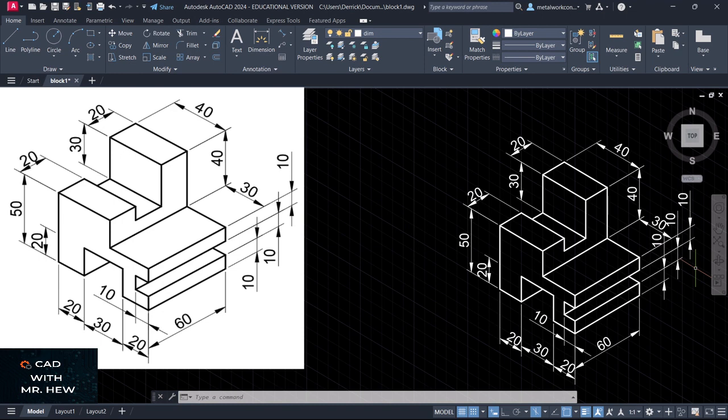We have come to the end of today's video. In today's video, we drew the isometric drawing. We made a layer for the dimensions and we put the main dimensions on the drawing. So good job if you got it correct so far.